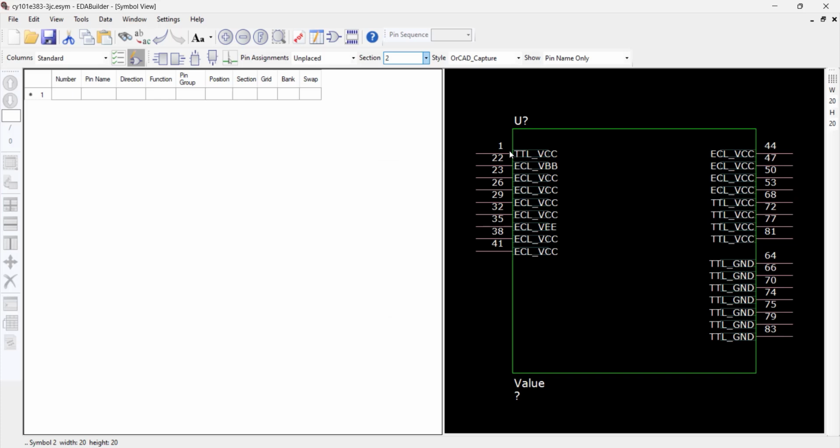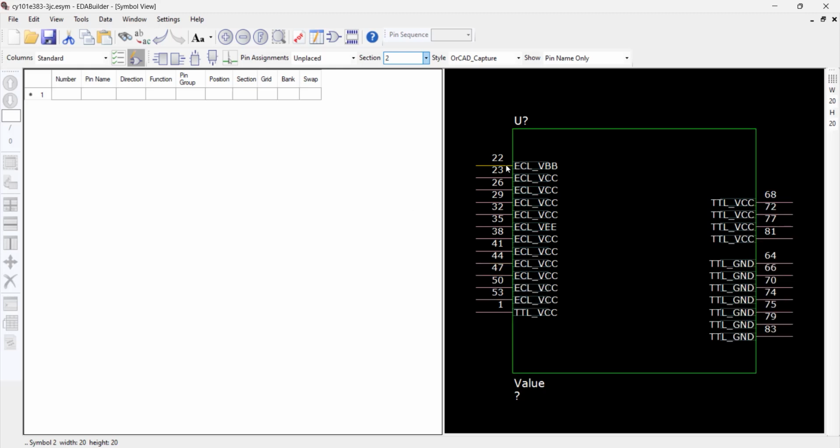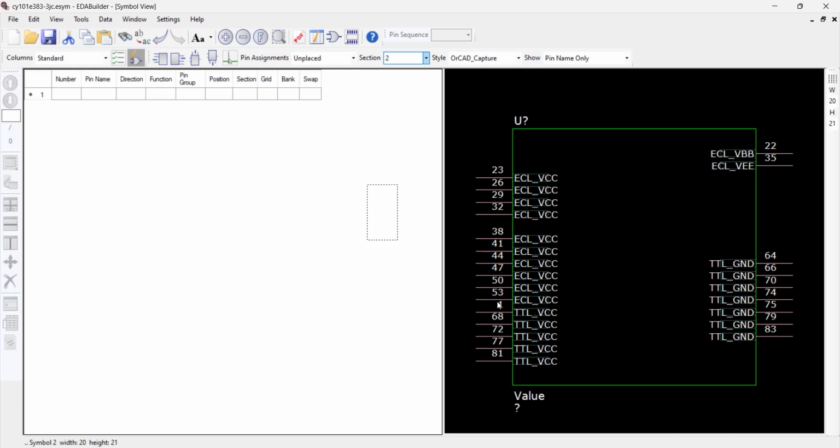Now we will quickly organize the pins on the symbol. Select Pin 1 TTL-VCC in the schematic symbol. Click and drag to the desired location on the symbol and release the mouse button. The same method can be applied to groups of pins. Pins can also be moved up and down on the symbol.